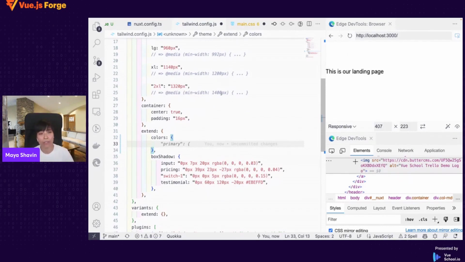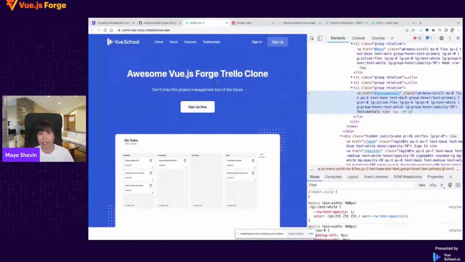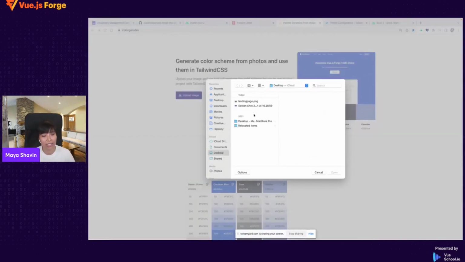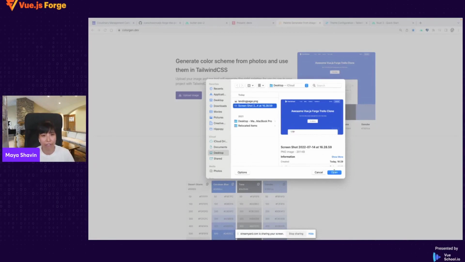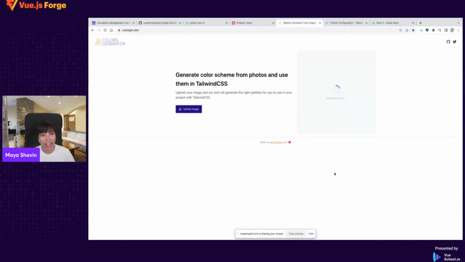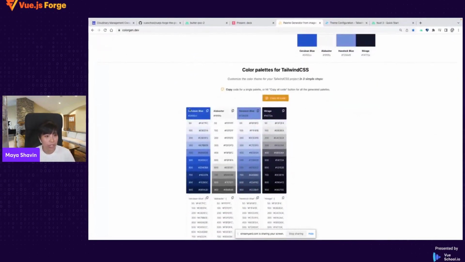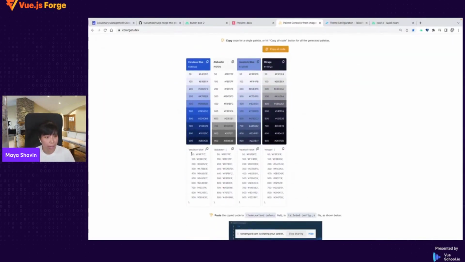To start with the primary, let's get the color palette from the website that we were using. For that, I'm going to my color generator, and I already generated the color by uploading the image. Let's upload it again just for the sake of it. Then it will generate the color palette from this website. And I want to use the Shavin blue. So either I just copy whatever is inside here, or I can copy the code.